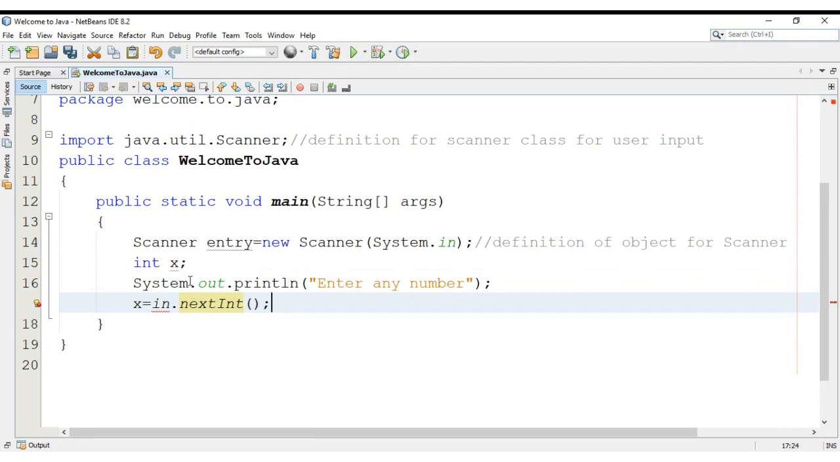Oh, it's not in, it's entry. This object called entry. x equals entry.nextInt. In other words, this code says you are telling the object entry to allow the user to enter an integer value into the variable x. That's basically what that means. Okay.